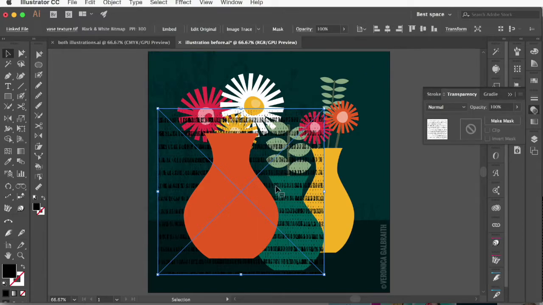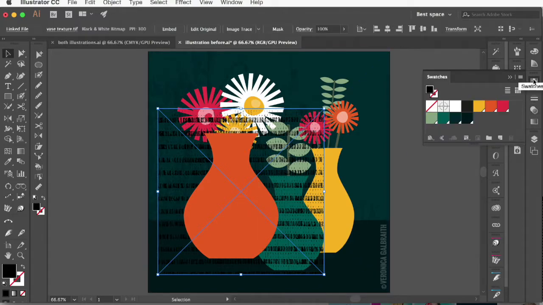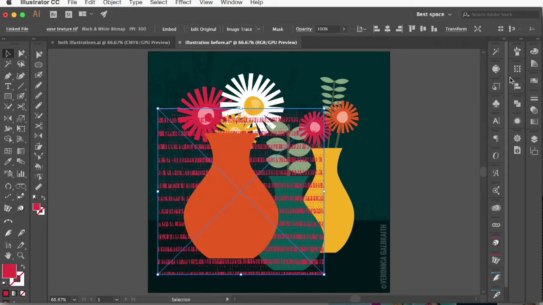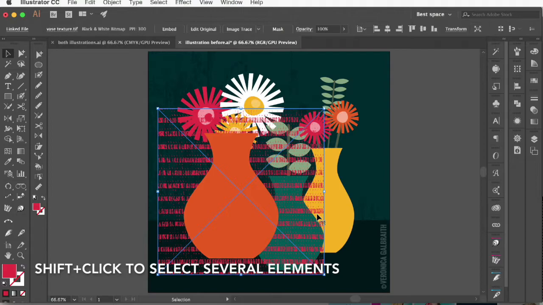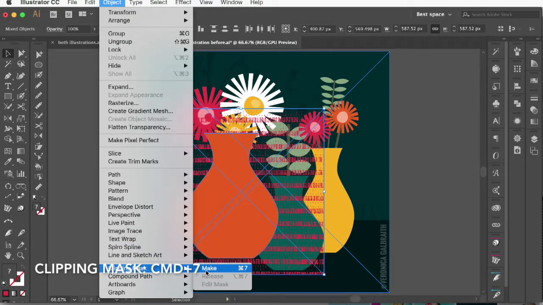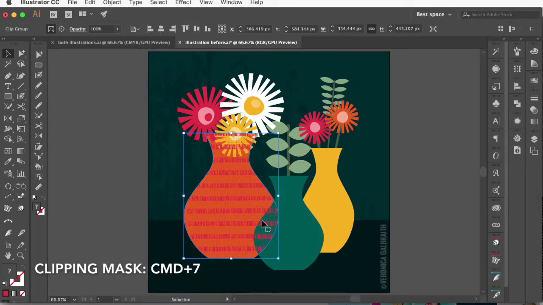Okay, now you can color your texture with your chosen color. I'm gonna choose a pink one for this one, bear with me. And with the texture still selected, shift click on the vase to select it at the same time. So you got the texture selected, press shift on your keyboard, click on the vase. Now you got both elements selected. Now just go to Object, Clipping Mask, Make. Now we have a mask in the shape of the vase with our texture in it.